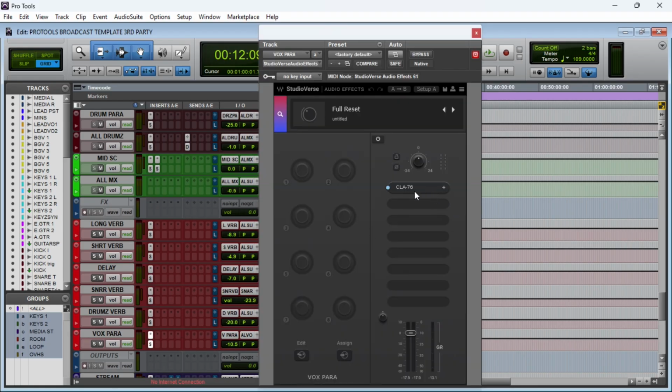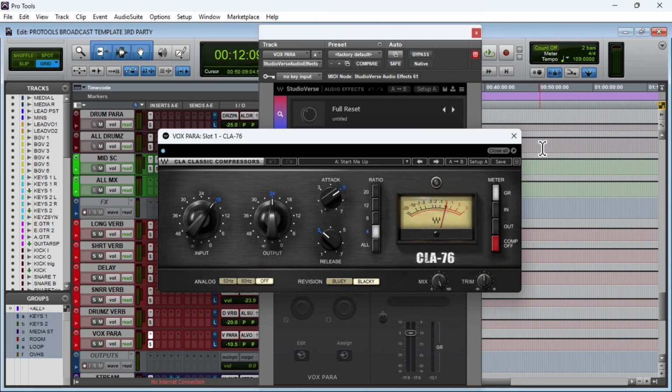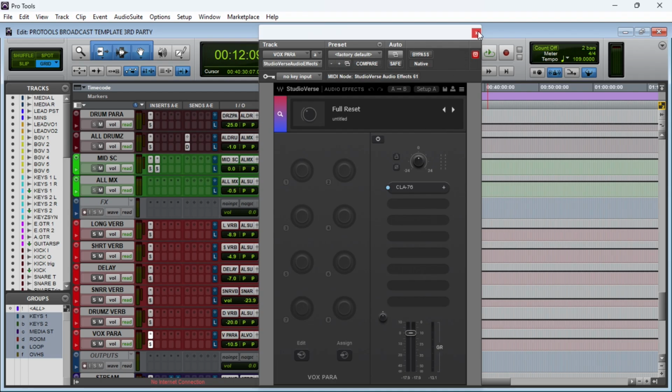For the parallel compression, I'm using this. So slow release, fast attack. So compress the whole thing.